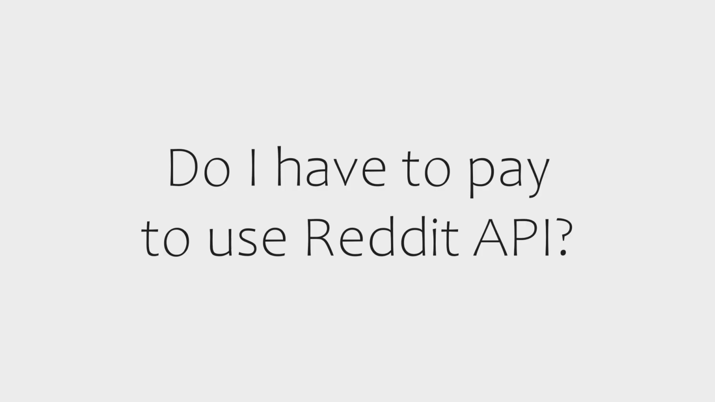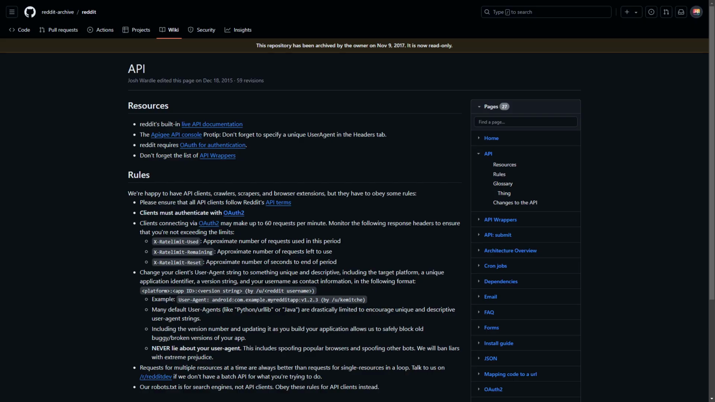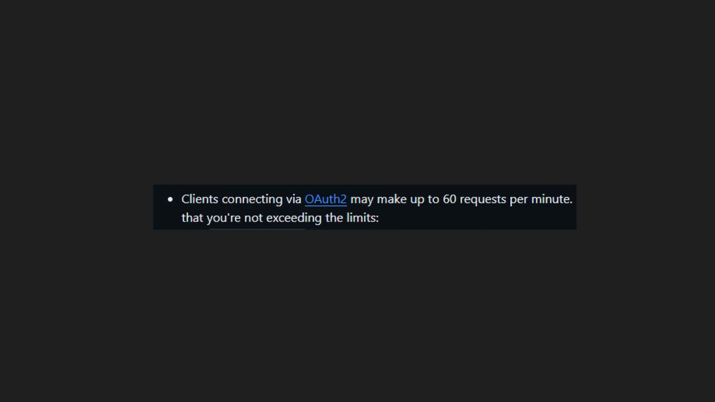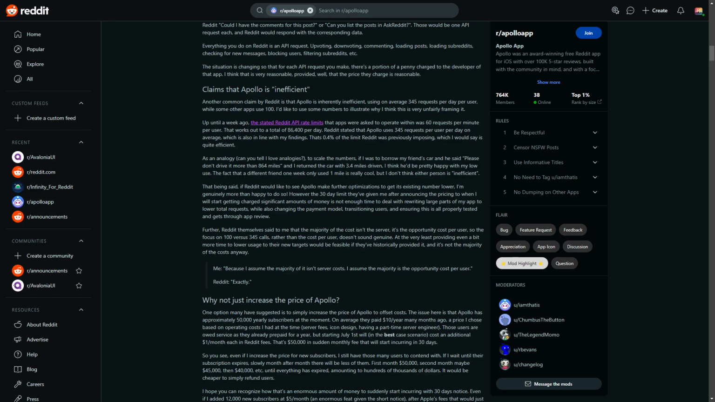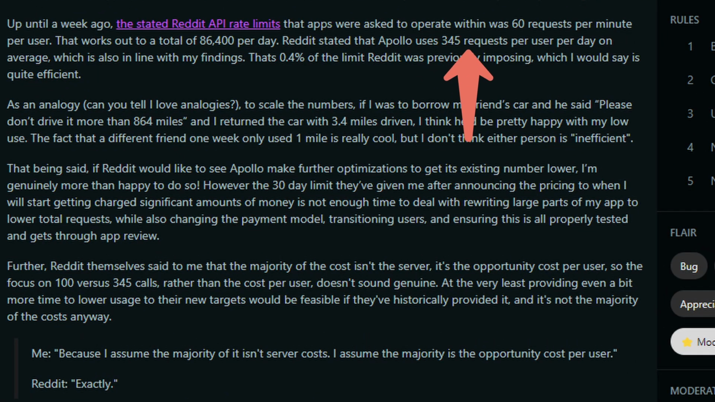Okay, so does it mean that I have to pay to use Reddit APIs? Well, yes and no. Every registered app gets a free quota of 60 requests per minute. After that, you have to pay. But that amount of requests should be more than enough for any average user. Just think that Apollo app used to make around 345 requests per day per user.